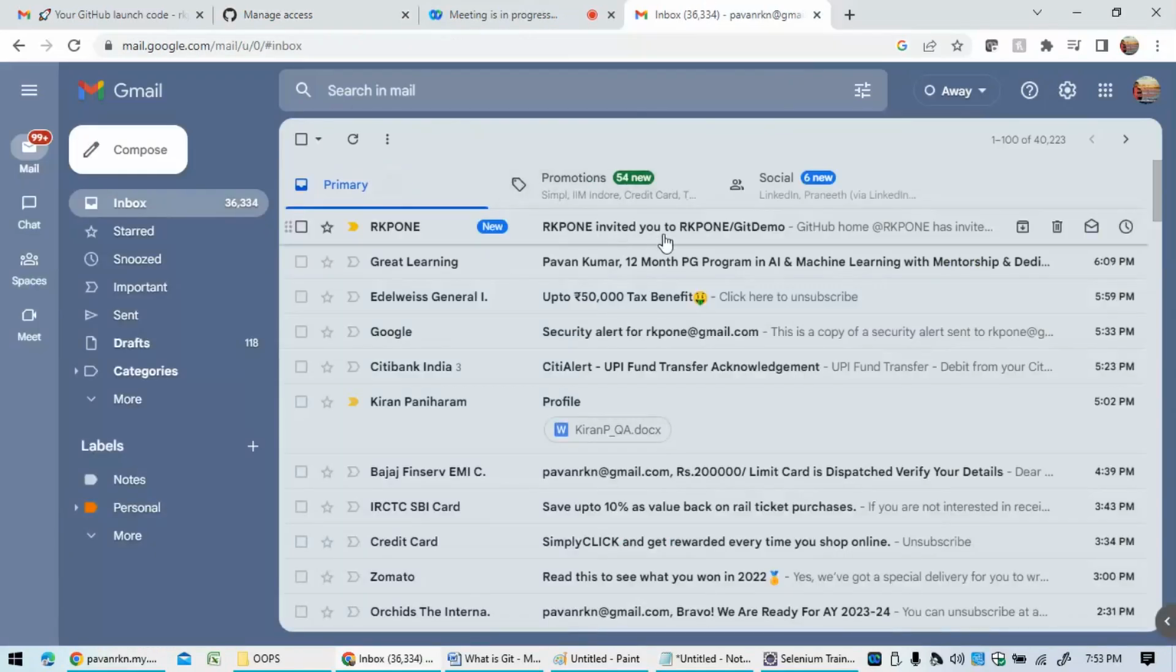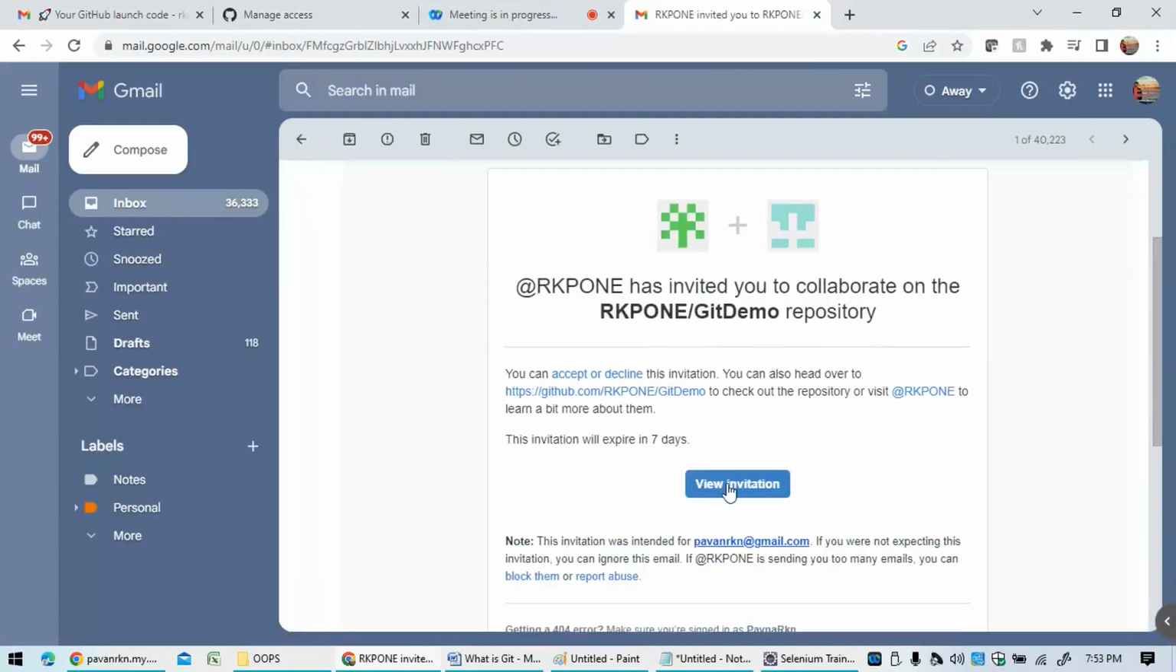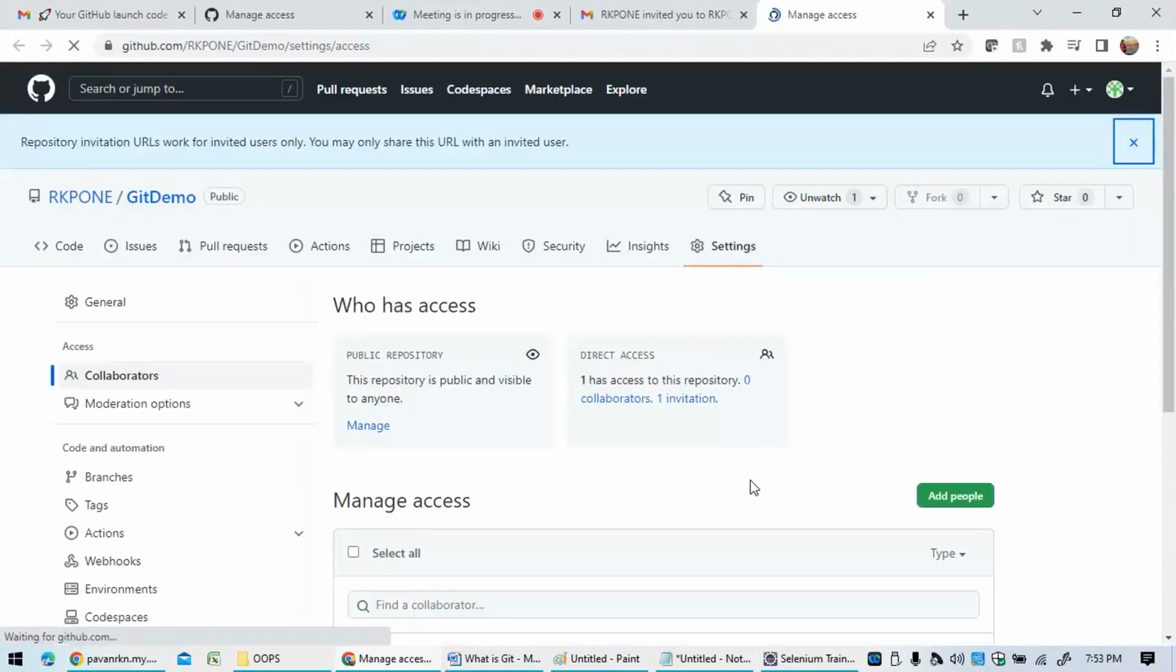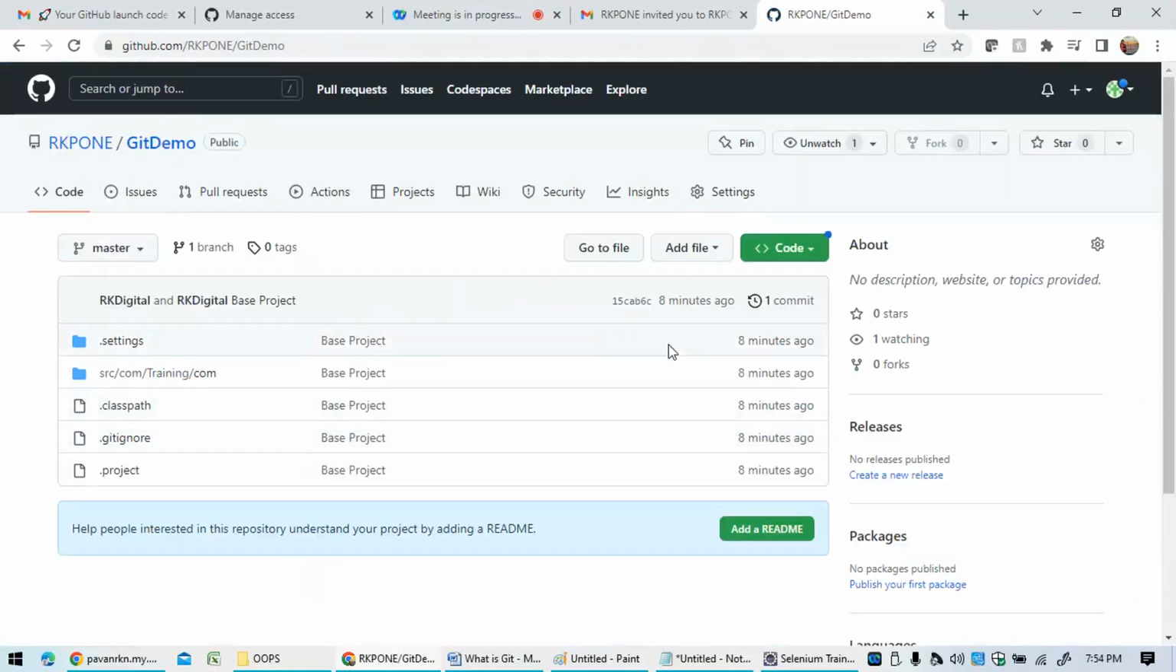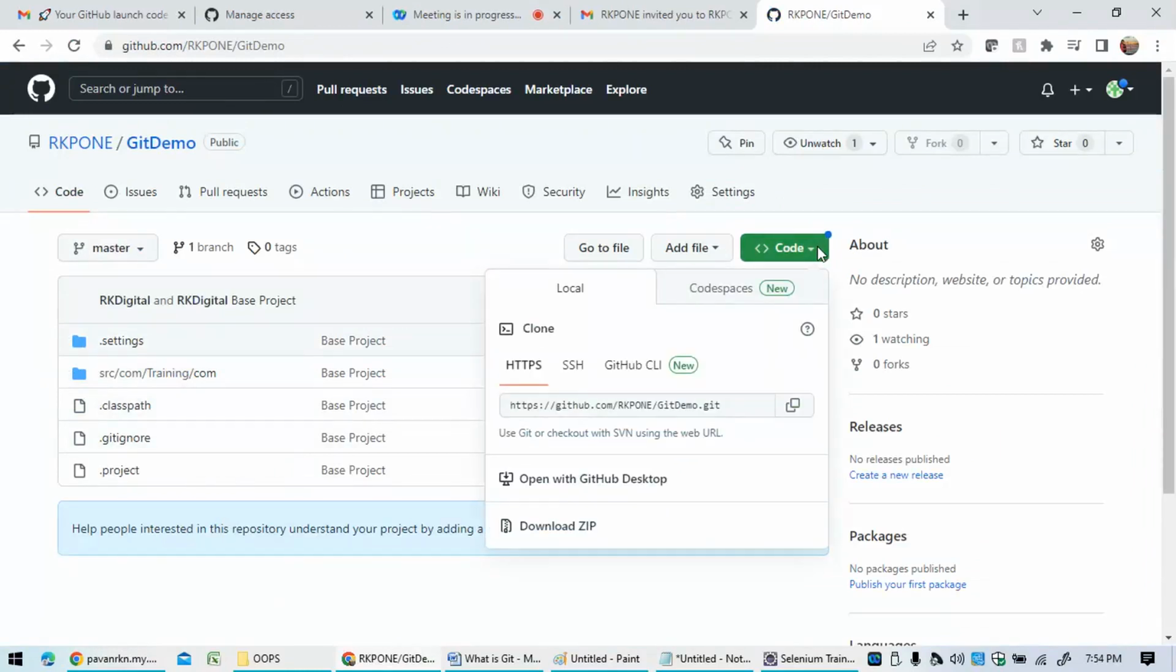Yeah, see here, now we have received the invite from RKPONE. This is another account which I have used. Now I'll click on view invitation. Assume I'll be another person, the Pavan RKN user, who will be able to go to this project and see the Git demo project, and from here he will see an option. He will take this and clone it to his local.